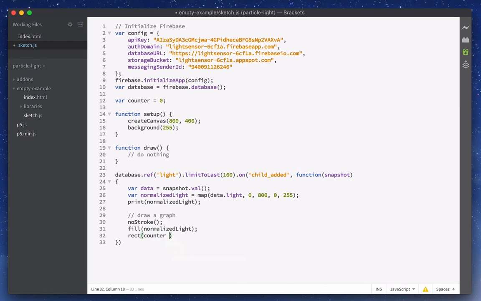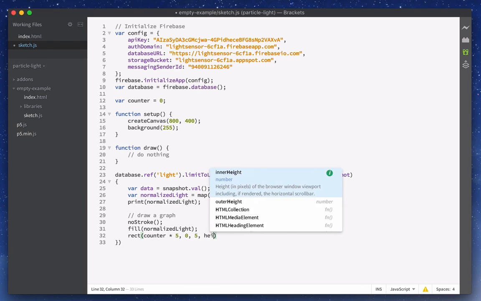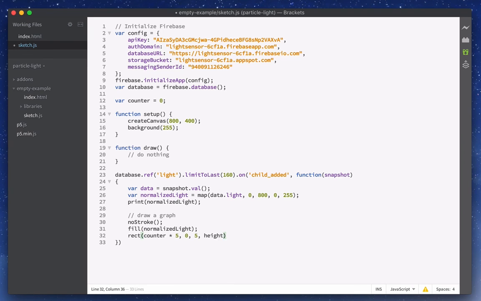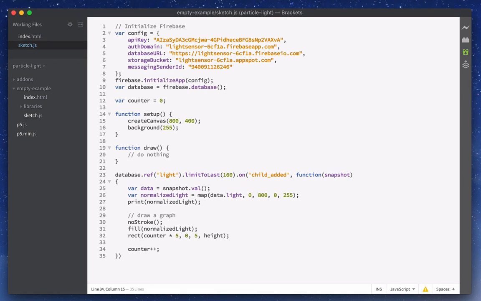And in the x-axis, I'm going to make it the counter value times 5, because it's going to be 5 pixels wide, starting at 0 in the y, 5 pixels wide, and spanning the height of the screen. And then I'm just going to increment this counter variable so that the next rectangle is right next to the one previous to it. So let's go see if that worked. I'm going to open up Chrome, make sure we save it first. Open up Chrome and refresh it, and you should see all of your data spread across the screen.